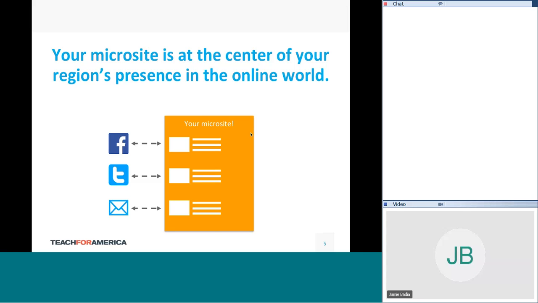And then thinking about your microsite as a hub for ways that people can get involved. So whether that's signing up to receive newsletters, joining an alumni fellowship, or volunteer opportunities, seeing different ways that people can get involved in your region can be another way to connect what's happening on the ground in your region with what's happening on your website and online.